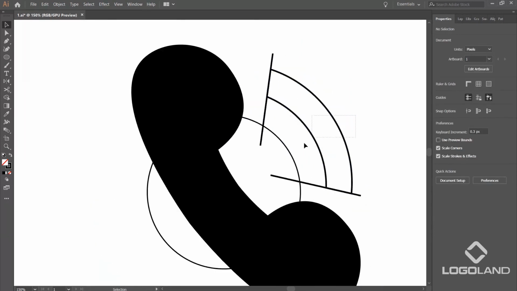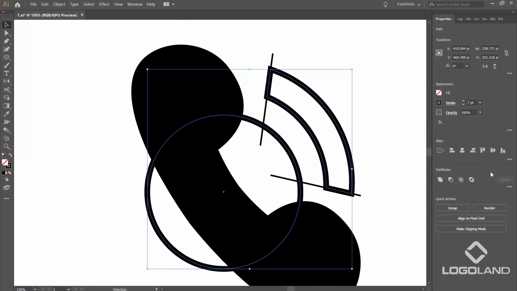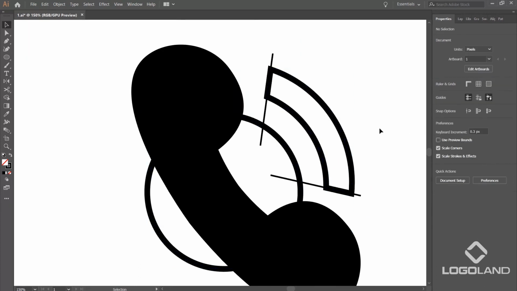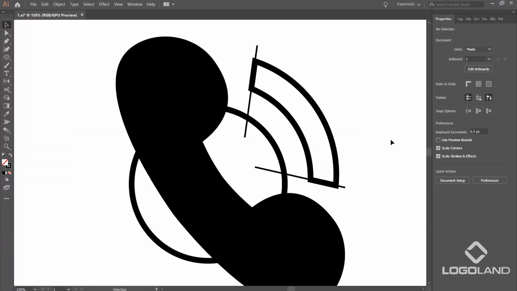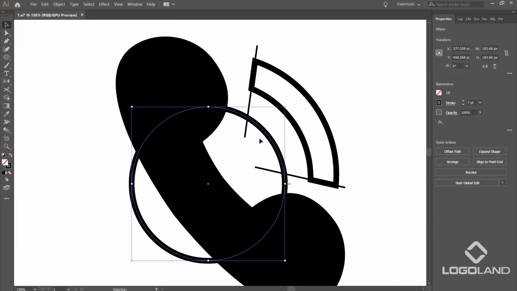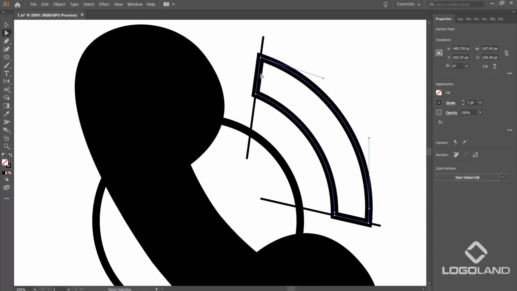So let's do one thing. Select these three lines. Let's adjust the stroke thickness first. Okay, I think this would be appropriate, right? So I just want to get rid of this line, the bridge, which is connecting two points. I don't need it here.